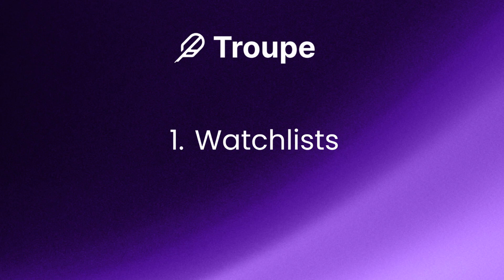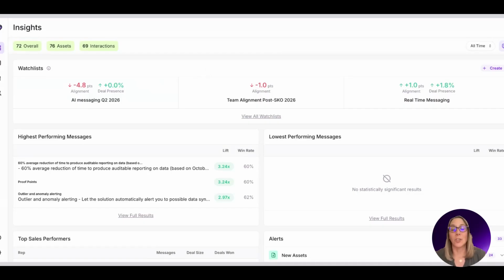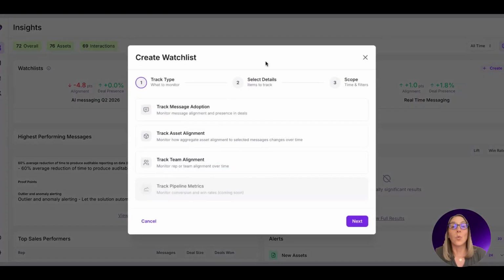And watch lists let you see what happens with a message or a group of messages over time. So either you've launched some new messaging and now you want to see how it's rolling out and whether it's improving things in the pipeline, or maybe you have just certain messages that have been very important to you as a company and you want to see and test your hypothesis of whether those messages are actually getting the job done. So let's go ahead and create a new watch list.